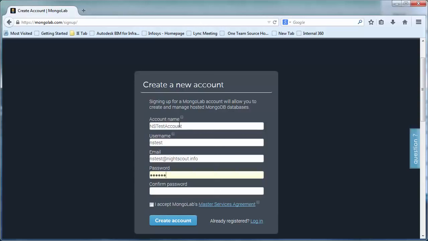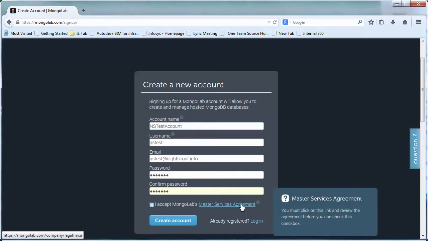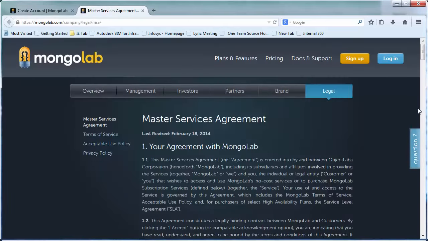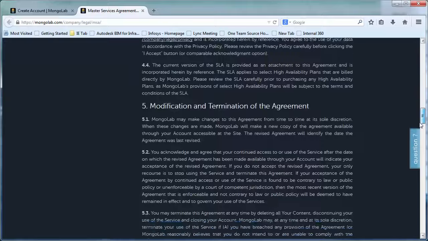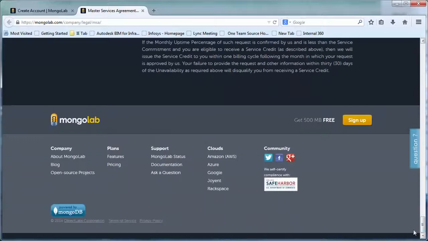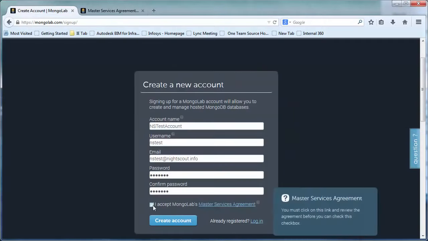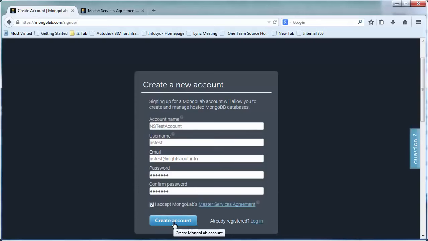Now, you have to click the Master Services Agreement link at the bottom and review the agreement before you can check the I accept button. Once you do, click the Create Account button. Mongo will create your account and present you with a home page.